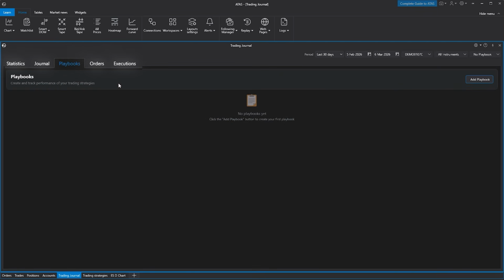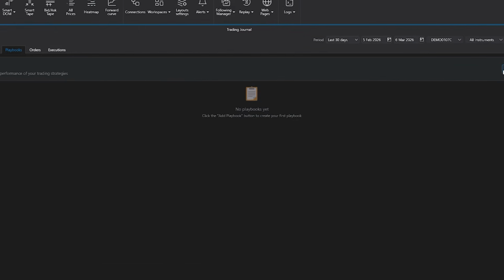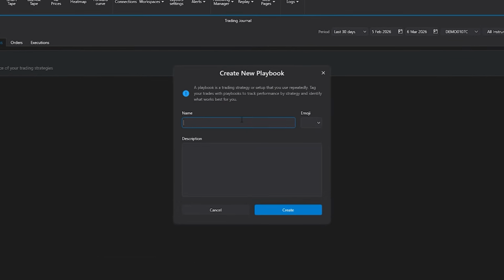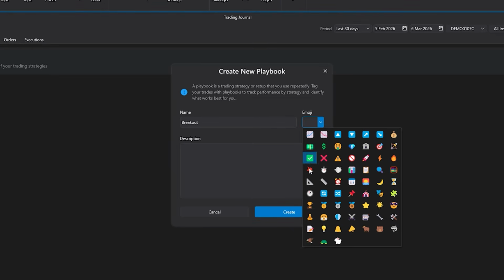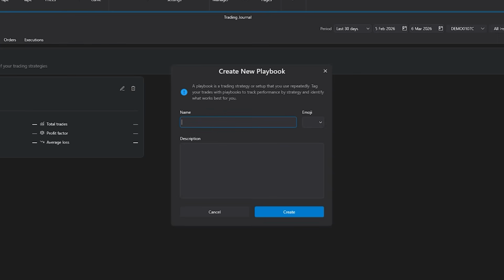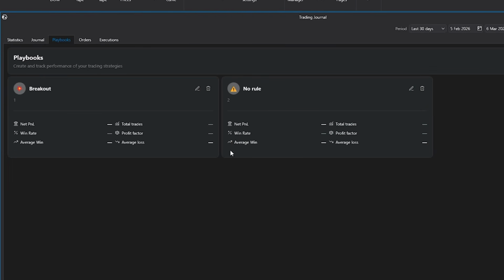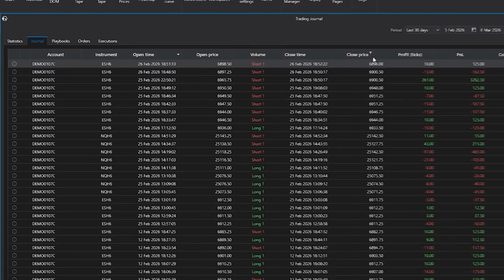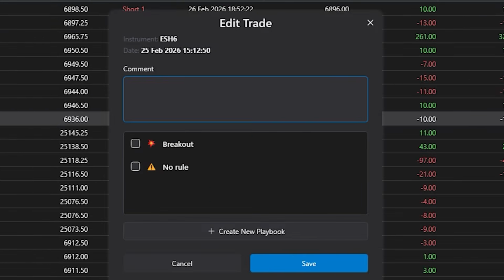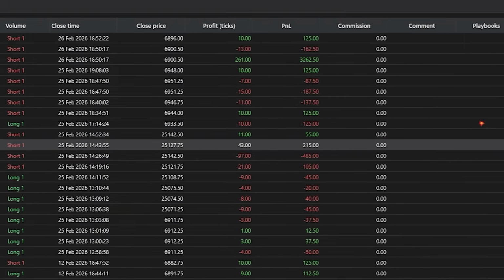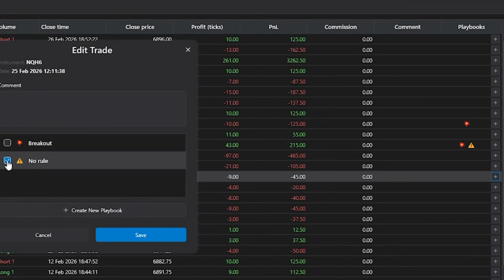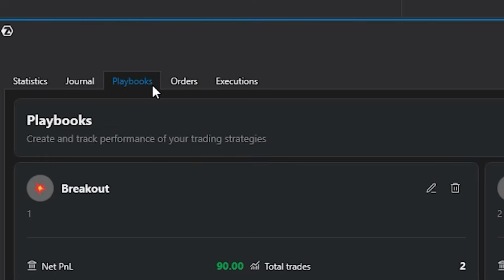And finally, the Playbooks tab, where you can create your own statistics and analyze the results of specific tests. For example, let's create a detailed playbook for breakout trading, and another separate one for those specific trades that don't follow the established rules. Now, let's go to the Journal tab and use the plus button to assign one or more playbooks to your trades. And then we go back to the Playbooks tab to check the results.